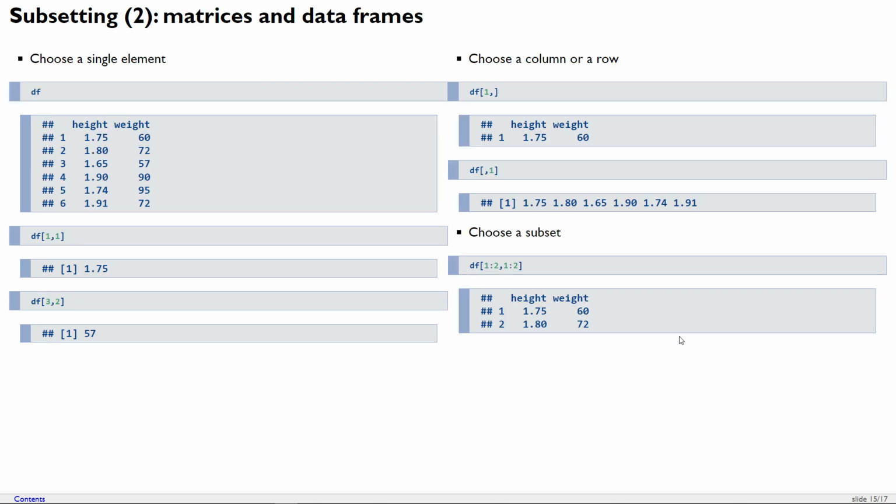Next, matrices and data frames. Matrices and data frames are two-dimensional, so we need to specify both the row index and the column index to extract values from a data frame or matrices. So let's see, df is a 6x2 data frame. Suppose we want to extract the height of the first individual. We should use df[1, 1]. So first row, first column, so this number. Similarly, if we want to extract the weight of the third person, we should use df[3, 2].